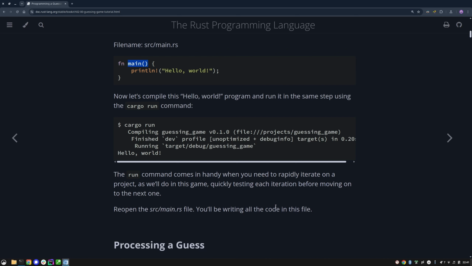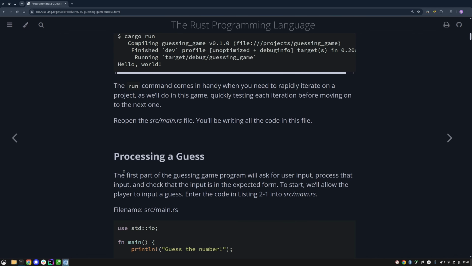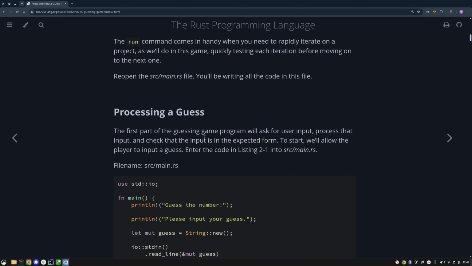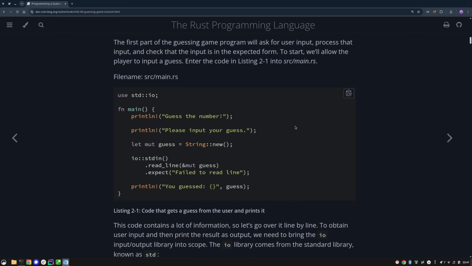You'll be writing all the code in this file. The first part of the guessing game program will ask for user input, process that input, and check that the input is in the expected form. To start, we'll allow the player to input a guess. Enter the code in listing 2-1 into src/main.rs.